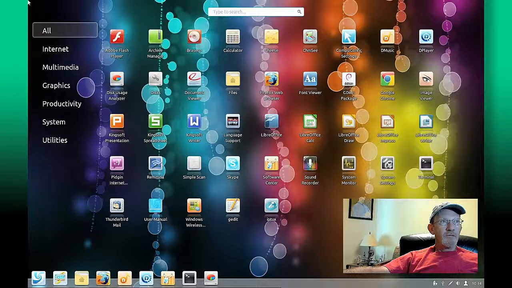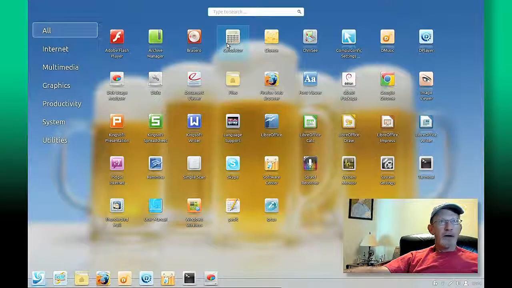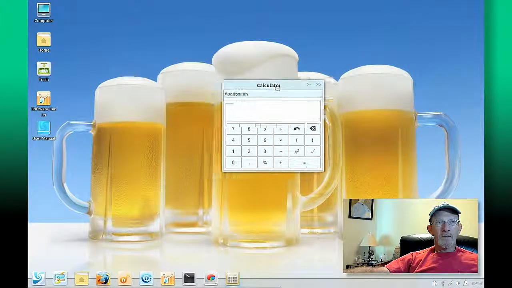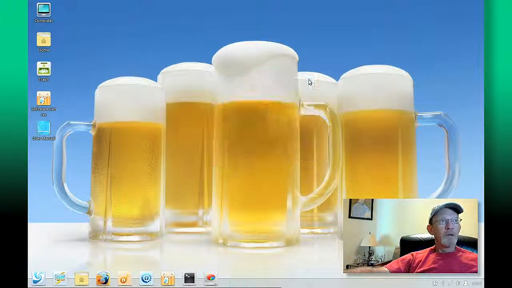Again, by moving to our upper right corner, you can see some of the applications installed. We've got Adobe Flash Player, Archive Manager for zip and RAR packages. Got a nice built-in CD, DVD burning application, built right in. We've got Calculator, nothing fancy here, but it is available for your use and themed out with their default theme.